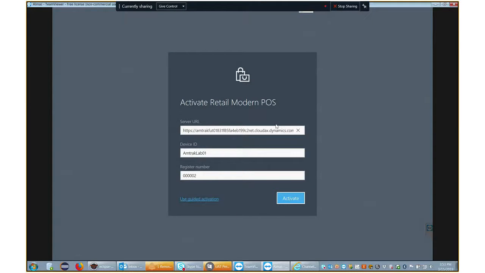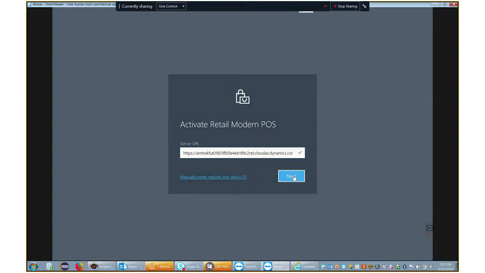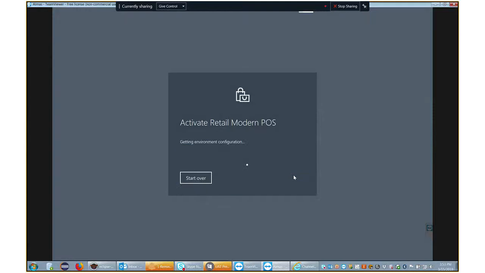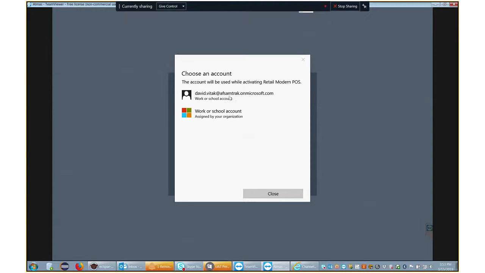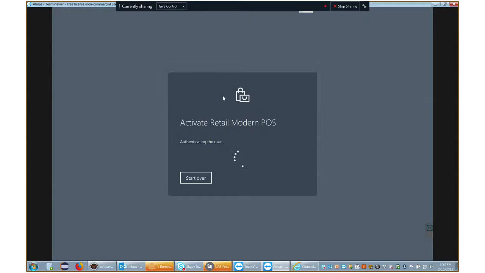Then it will automatically populate this. What is your device ID and register number? So we can click use guided activation here. It will take you through step by step. Next, in authenticating, they will have their account here. That step is activation through AD. They will use their Amtrak account.